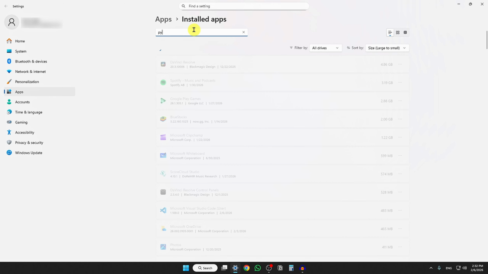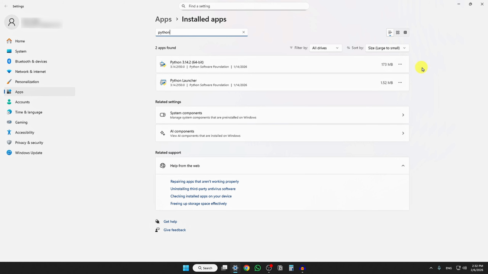In the search bar at the top, search for Python, and you'll usually see two files: Python, the main file, and Python Launcher. First, click the three dots next to the main Python file, select Uninstall, click Uninstall again, and allow permission if Windows asks.